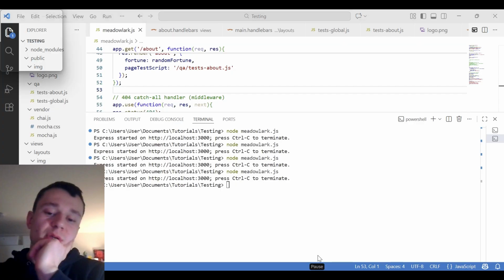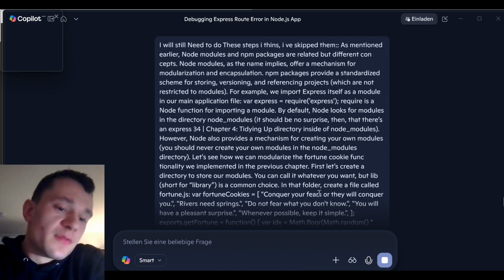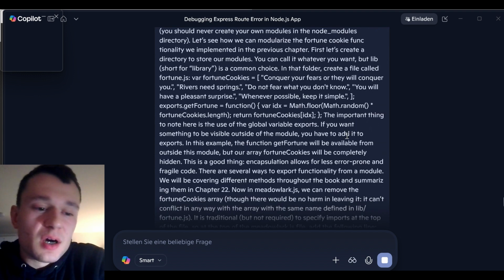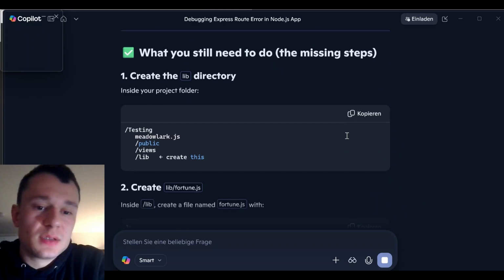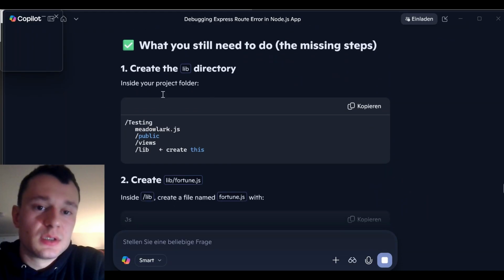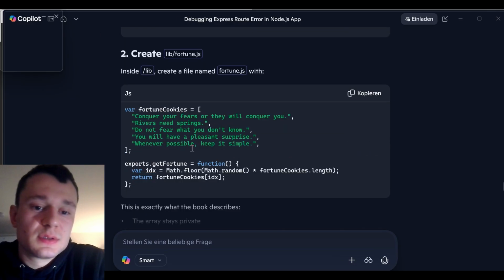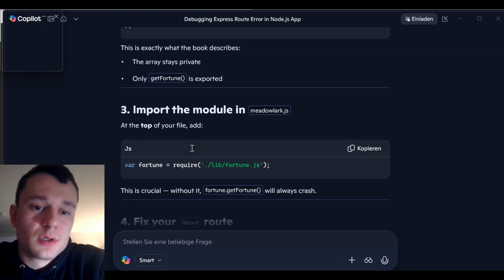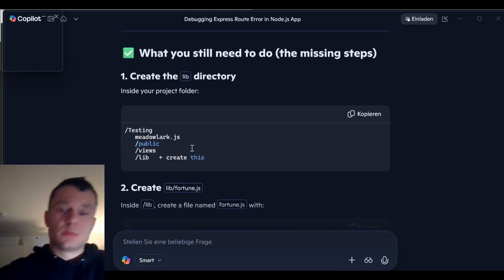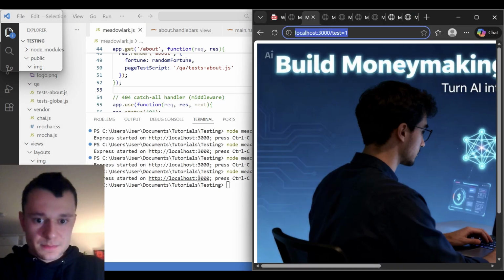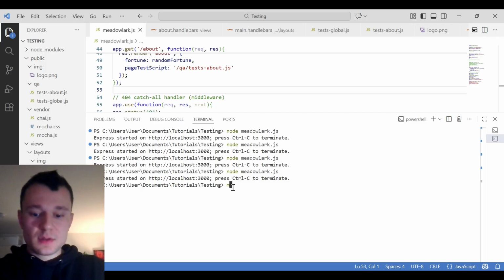Maybe in this part. Okay guys, I think I have found the error. It was because I skipped previous parts of the book where I needed to create a lib directory and put this in, and then it should work, I think. Okay, then we will create this. In testing, make a directory called lib.